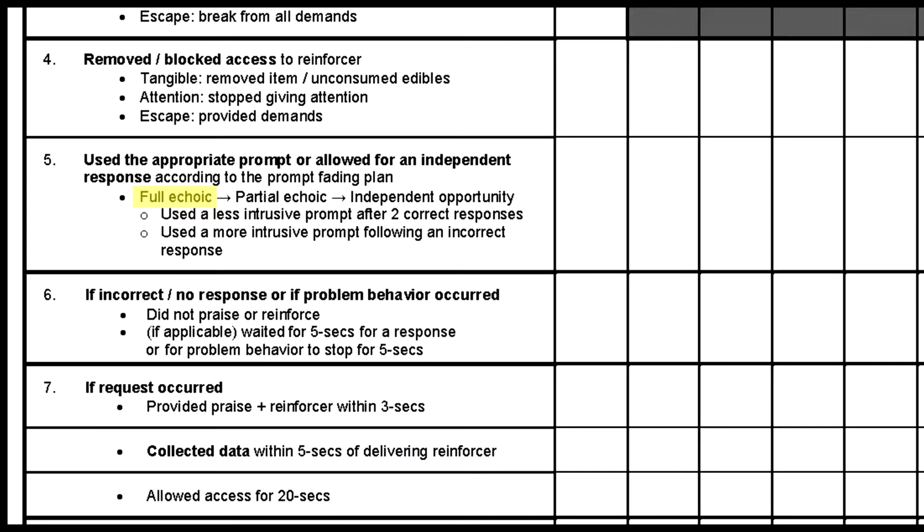In short, the technician should deliver a fully echoic prompt until the client successfully requests the reinforcer twice in a row. Next, they should deliver a partial echoic prompt until the client successfully requests the reinforcer twice in a row. If the client doesn't request correctly, the technician should go back to a full echoic prompt. Finally, they should allow up to 5 seconds for the client to independently request the reinforcer. If the client doesn't request correctly, the technician should move back to a partial echoic prompt.